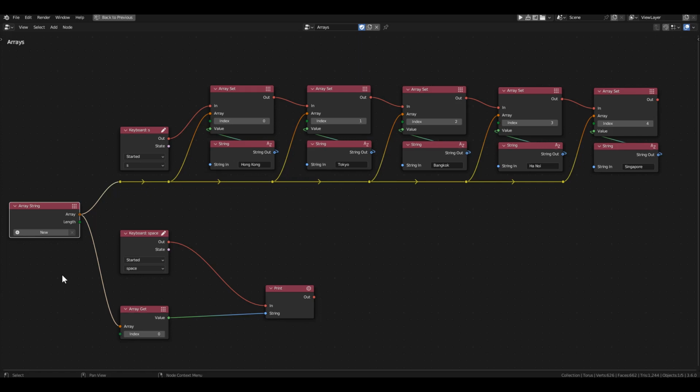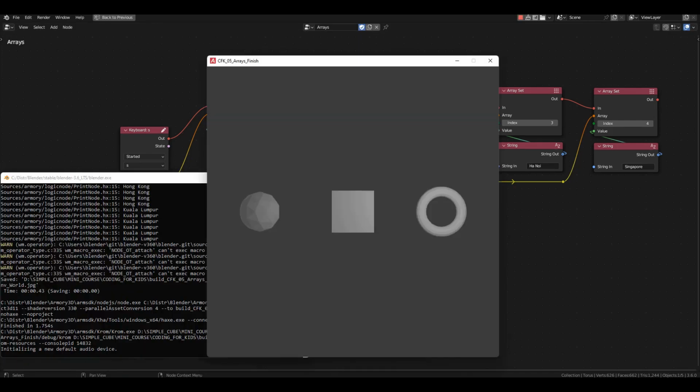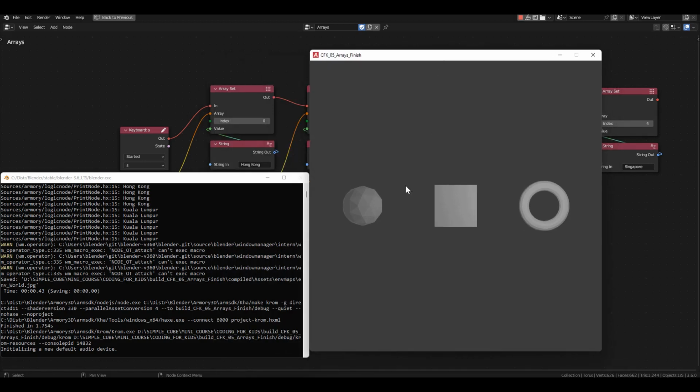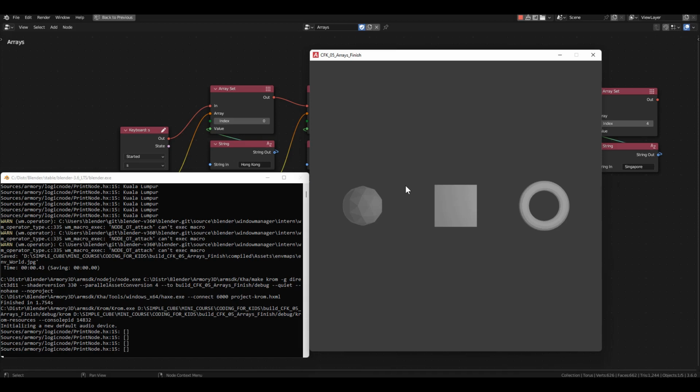Only this time, let's print not just one element to the console, but the entire array. Remove the getter and connect the array itself to the output. Start the game. Press the spacebar. And we see 2 square brackets in the console, with no content. This is an empty array.